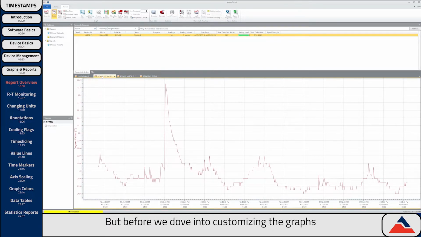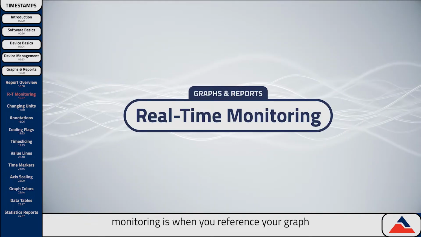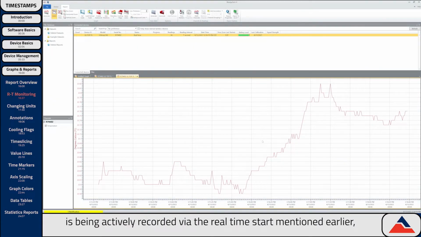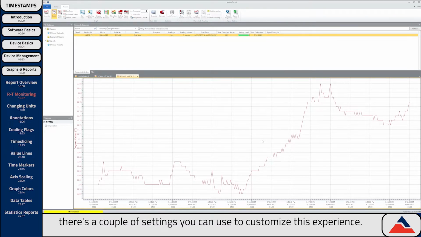But before we dive into customizing your graphs for the purpose of reports, let's discuss a couple features associated with real-time monitoring. Real-time monitoring is when you reference your graph as data is being actively recorded via the real-time start mentioned earlier. There's a couple settings you can use to customize this experience.